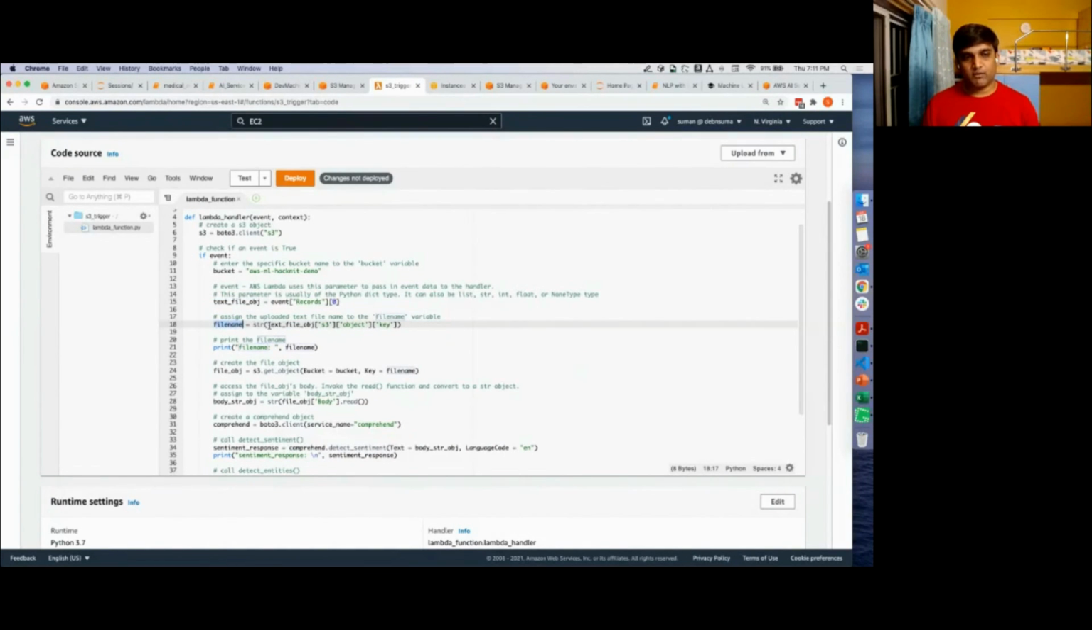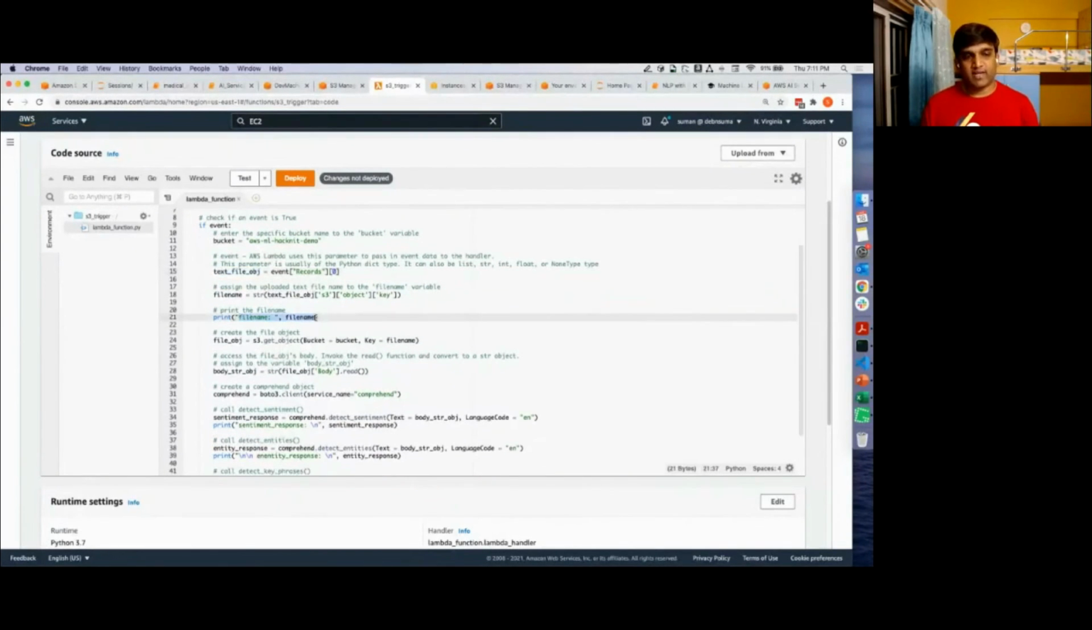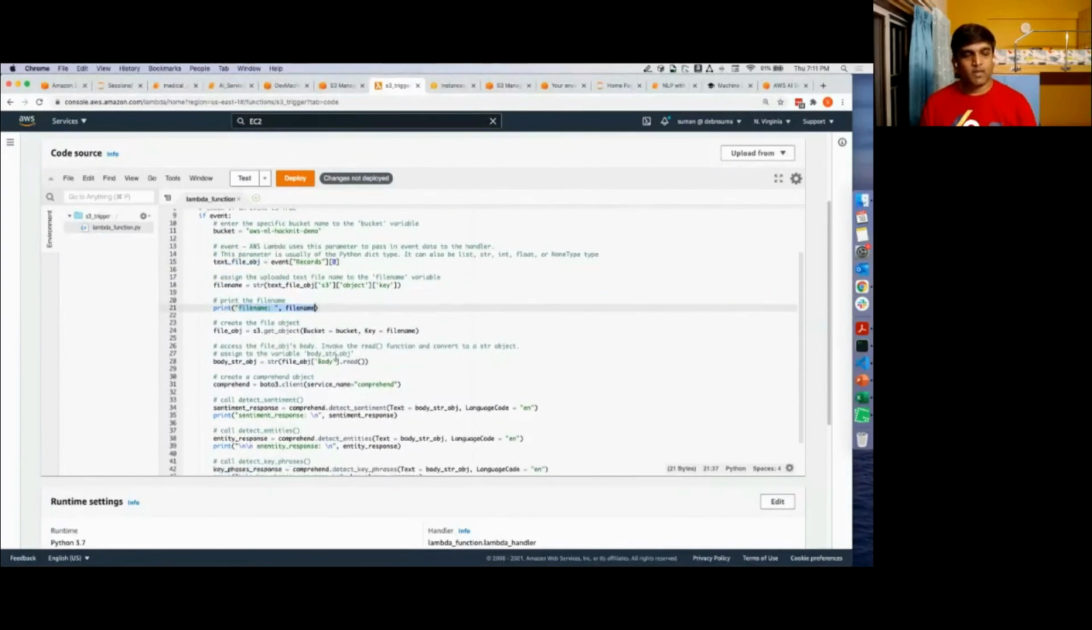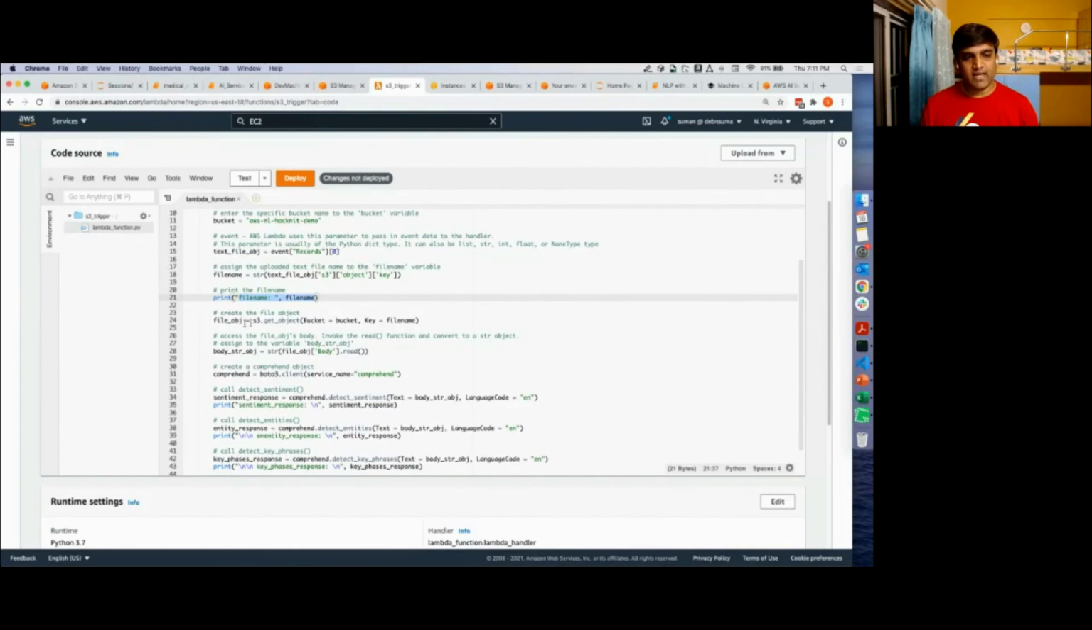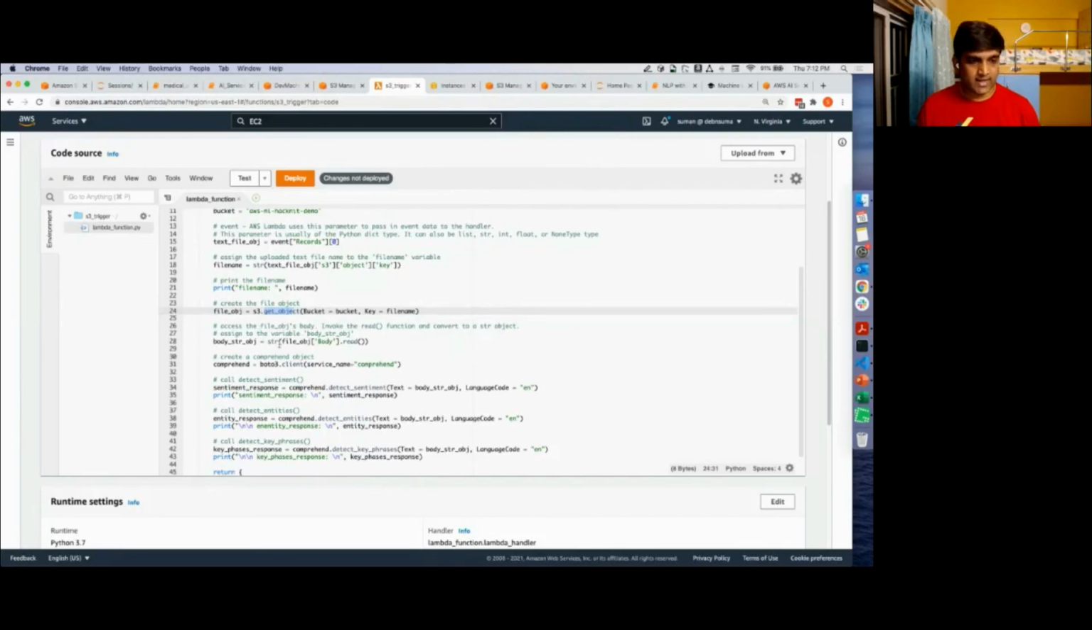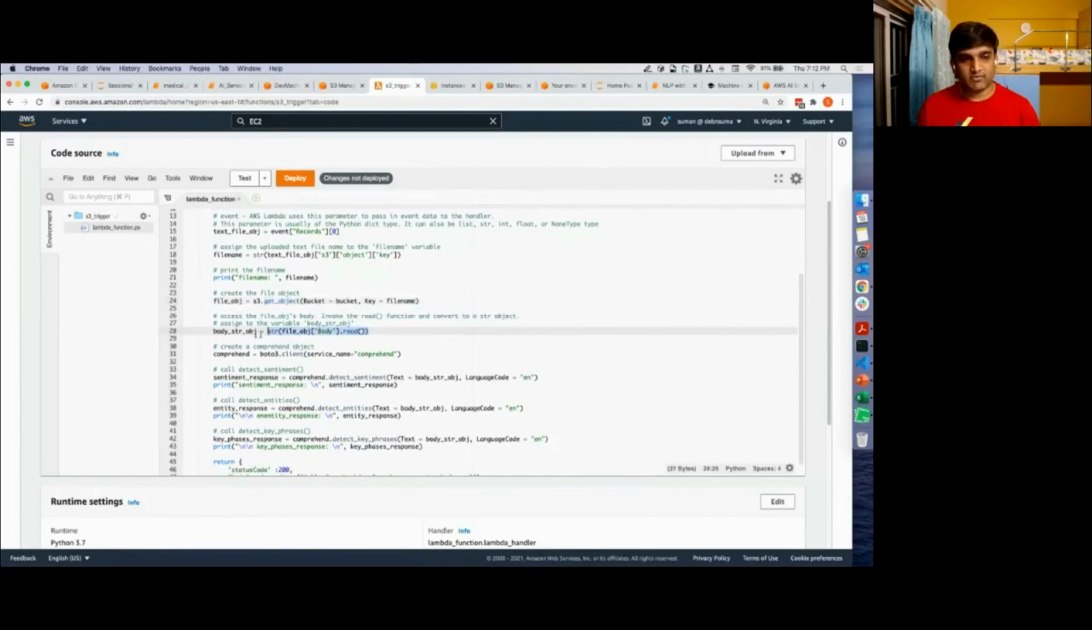This is what we are getting. So we are just taking this, finding out the file name, and printing this file name, and we are going to see this in the log. And then what we do is we use s3.get_object. That means we are now downloading that object here on this Lambda function, right? We are just downloading this, and once that is done, we are reading this file, right?